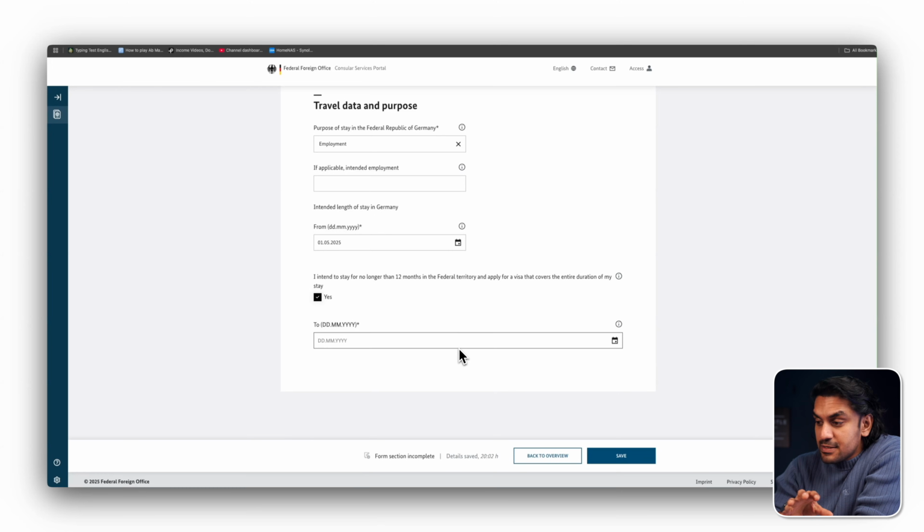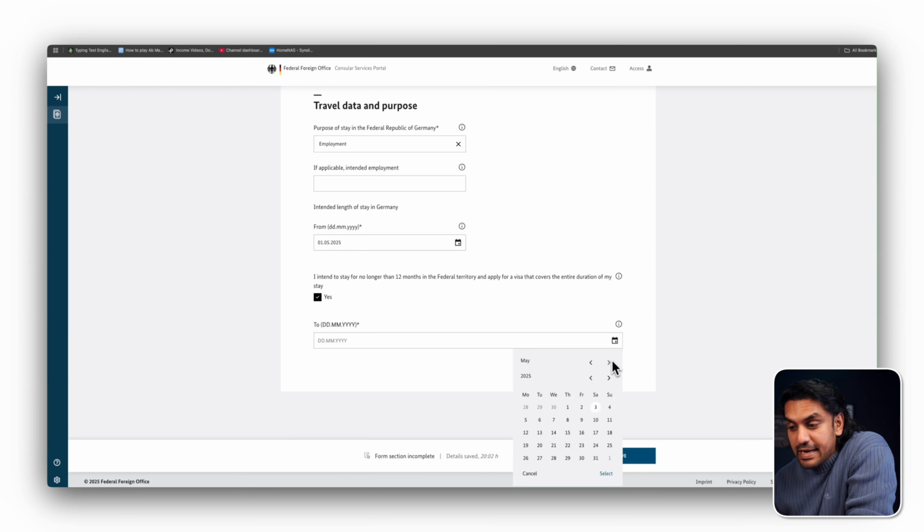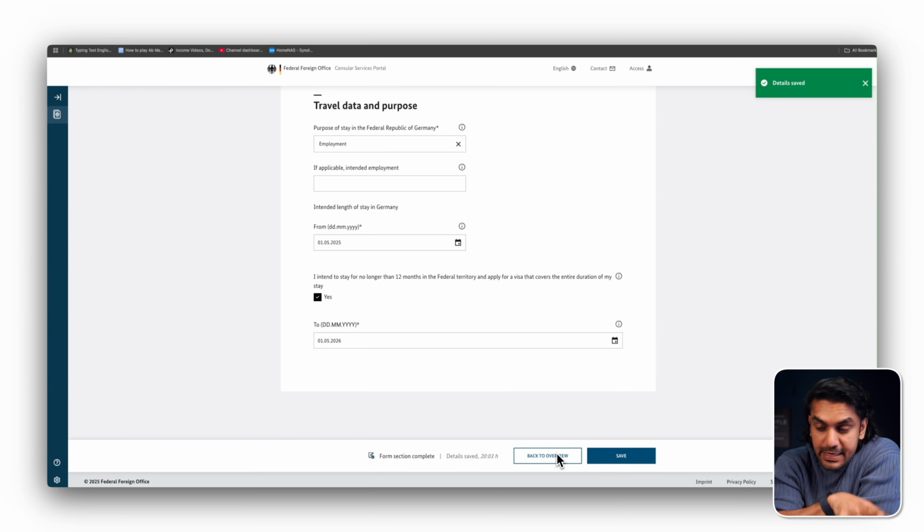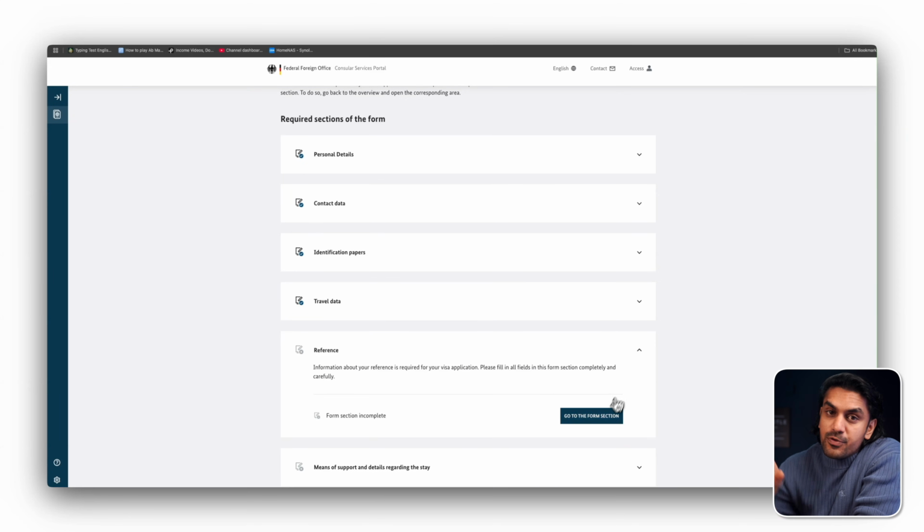You must select yes, since the opportunity card is valid for 1 year. Next, enter your intended travel end date, which should be exactly 1 year later. For example, if your planned travel date is 1st of May 2025, then enter here 1st of May 2026. Once this is done, let's move to the reference section.